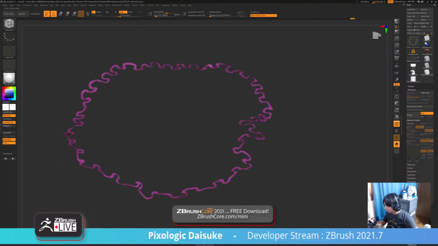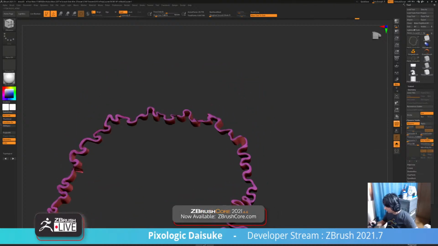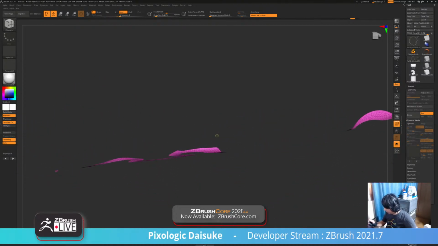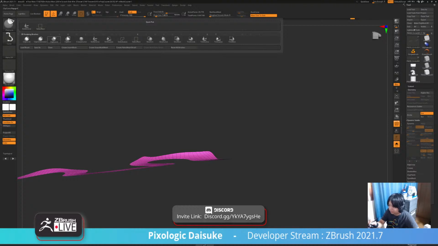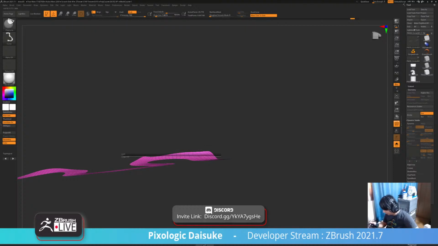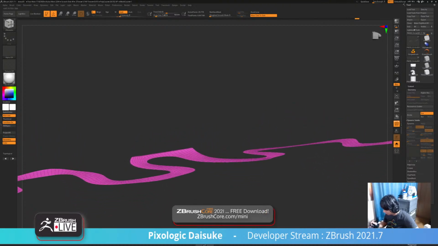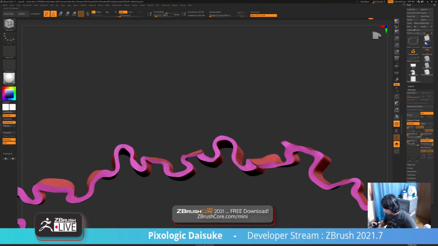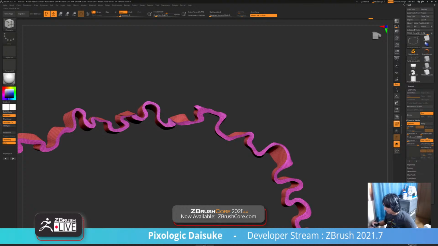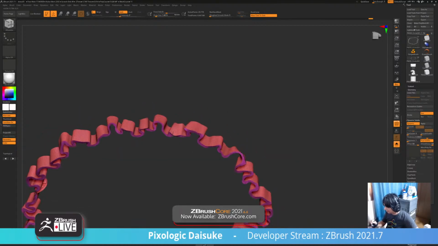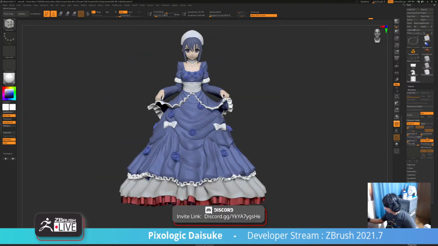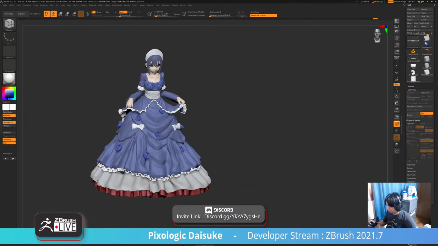Should be fine. Maybe I need to just use the clip curve to make it flat. Let's see if this works. Boom. Kinda. Well, it should be fine. So you can use this as well as a secondary or tertiary method, I guess.